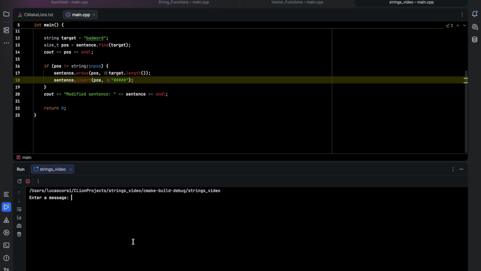So let's enter something. Blah, blah, blah, bad word. There you go. It actually redacted the bad word.